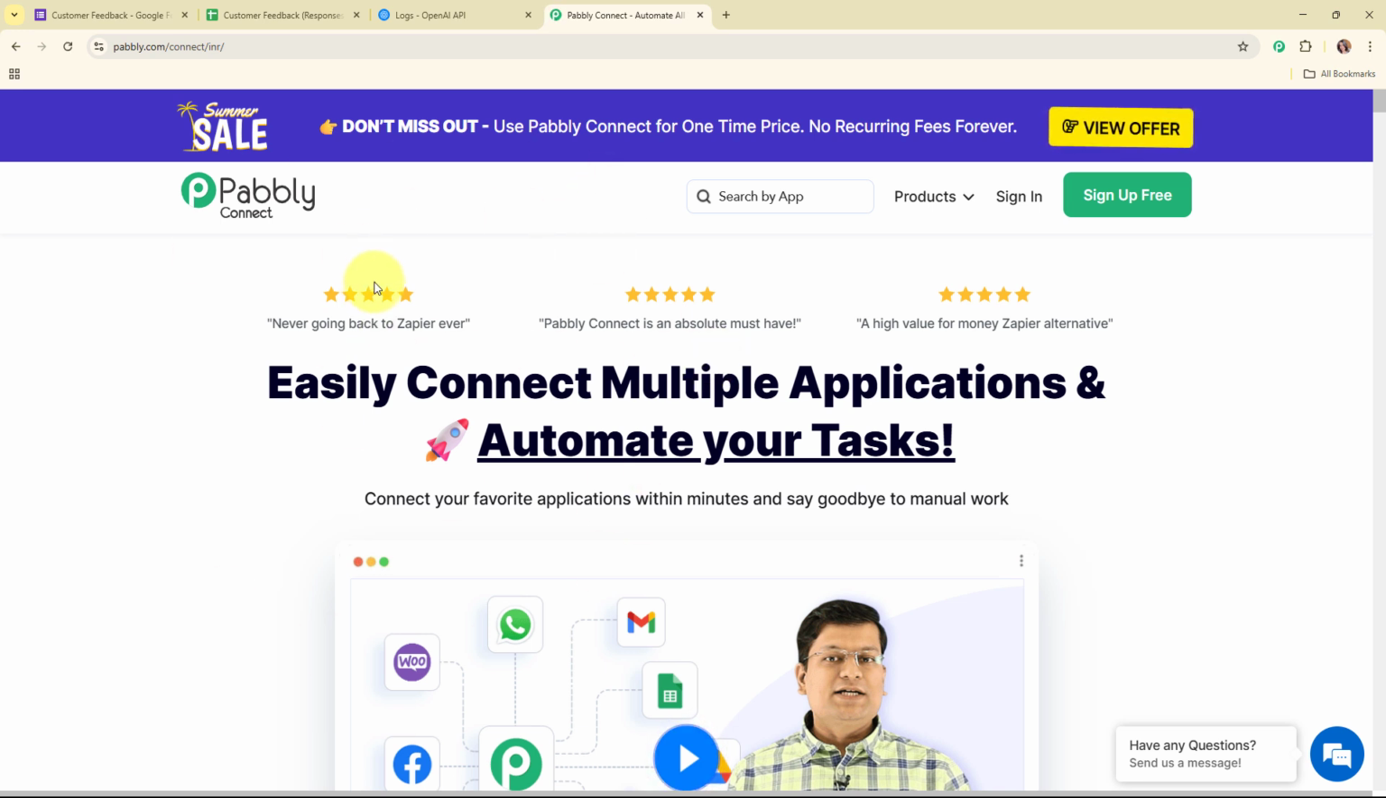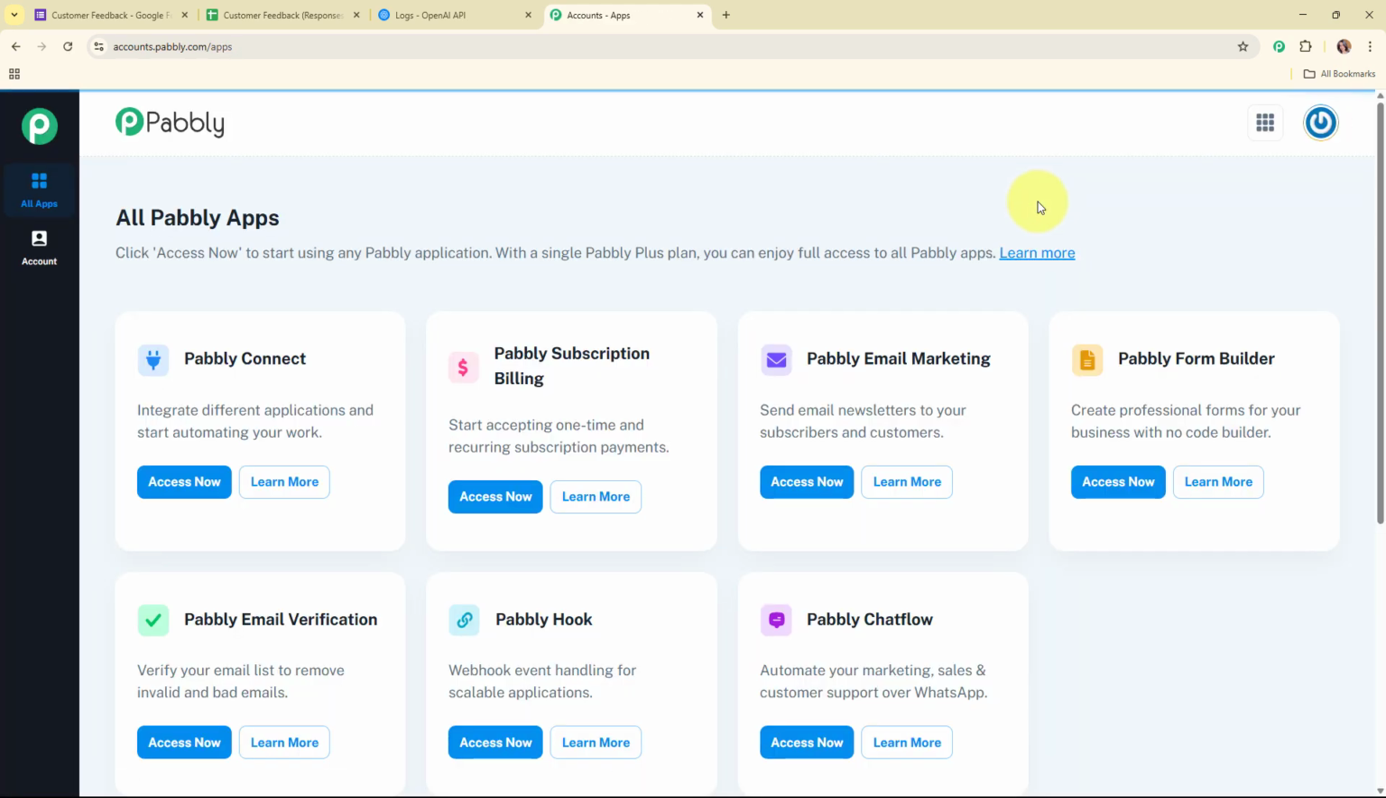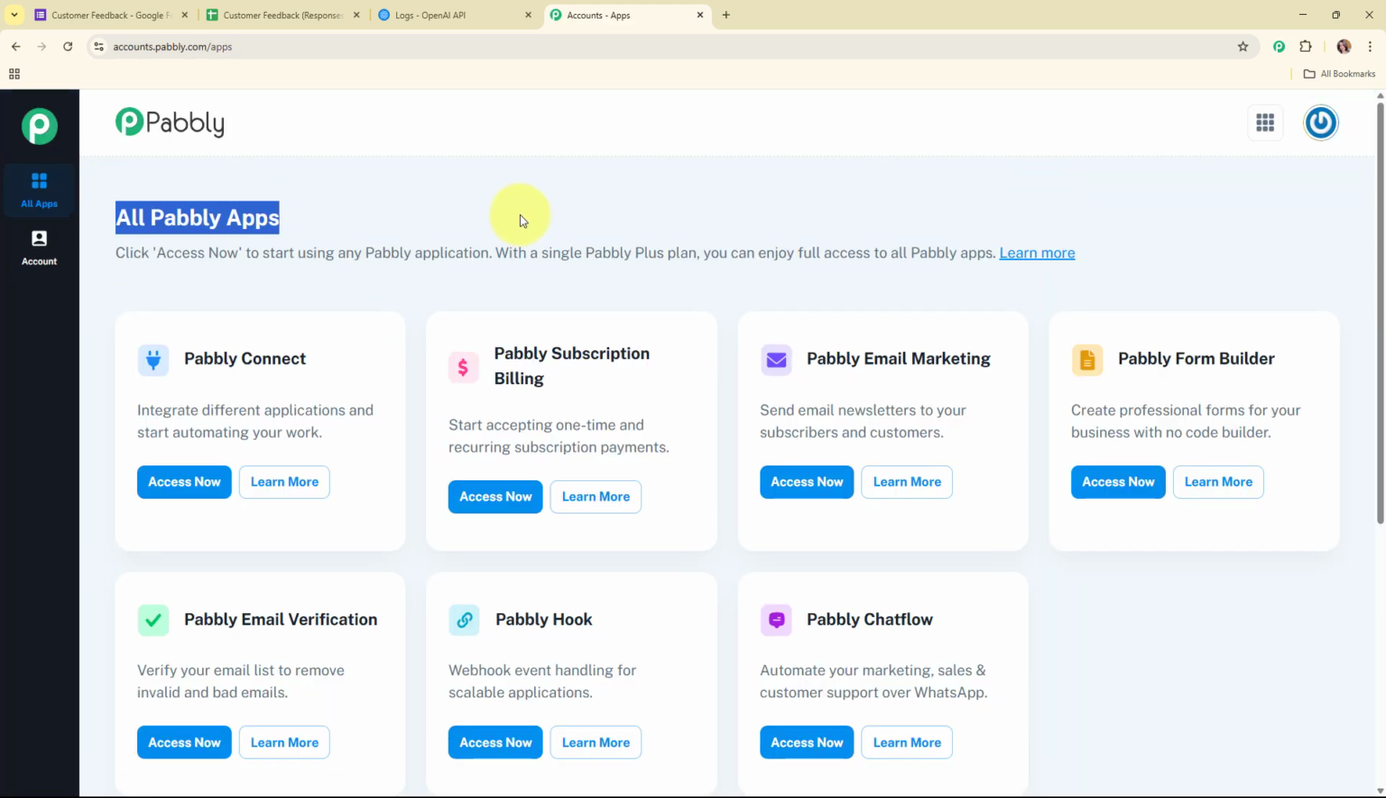Here you can see two options: sign in and sign up free. If you're a new user, click on sign up free and get 100 free tasks every month to explore the software. If you're an existing user, click on sign in. I'm an existing user, so I'm clicking on sign in. Now after signing in, you can see all the Pabbly applications. To integrate my applications, I'm going to use Pabbly Connect.